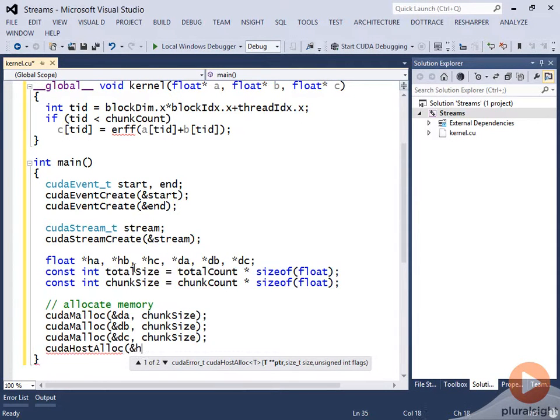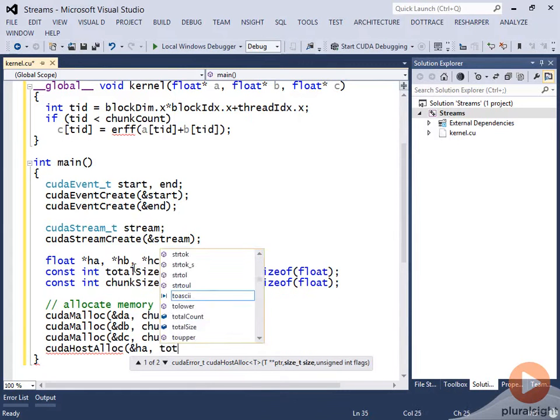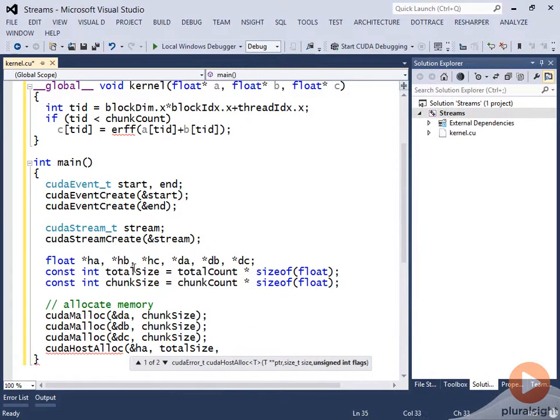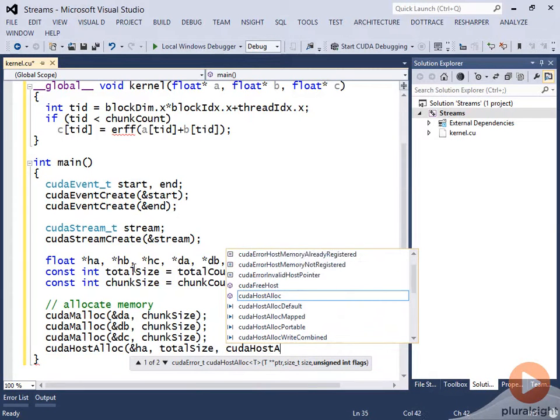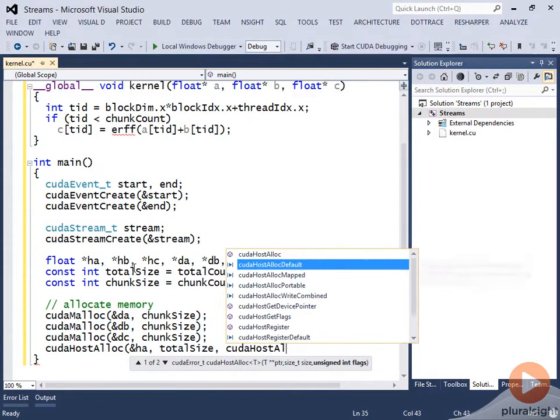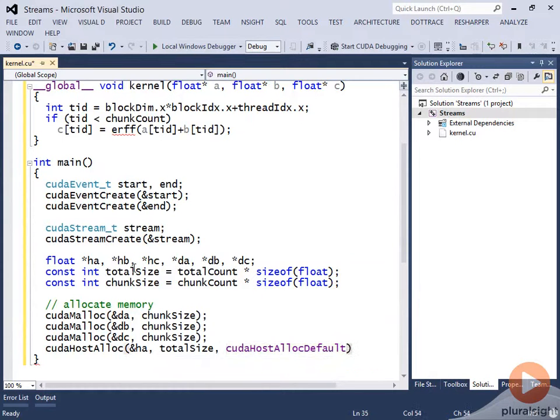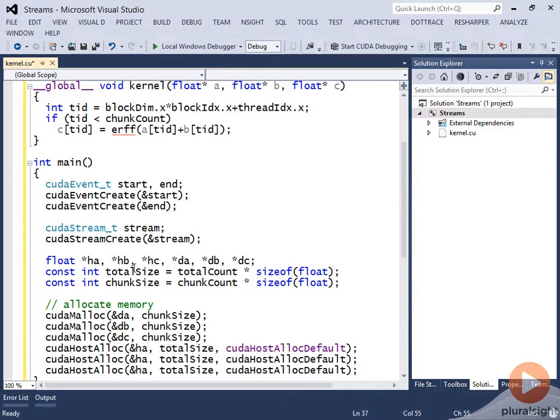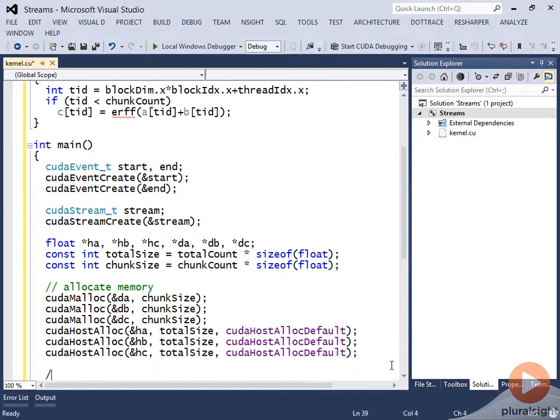And we provide a pointer to HA. We say total size. So we allocate all the elements, not just for one chunk. And then we do cudaHostAllocDefault. There are a couple of different options here, but I'm not going to discuss them because they're a bit more advanced. So replicate this once again. HA, HB, HC, like so. And now let's actually fill up A and B with some noise.